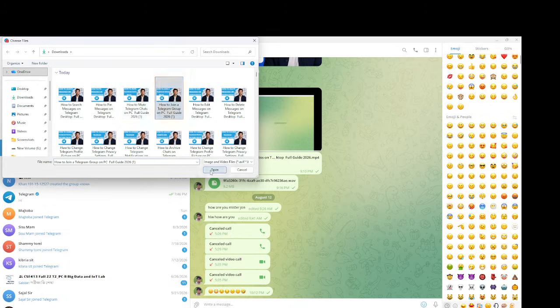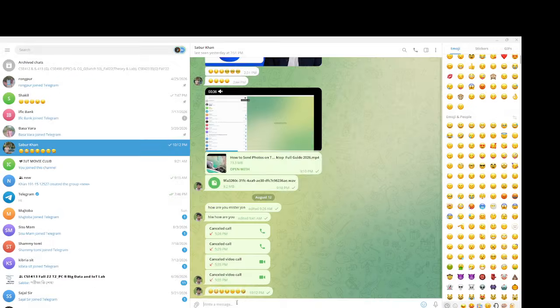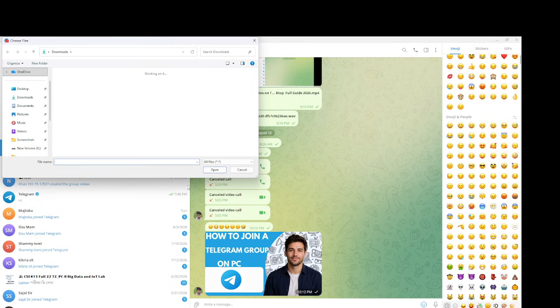At the top of the chat window, click the search icon to search for messages inside that conversation. You'll also see the phone icon, which can be used to start a voice call with the contact.